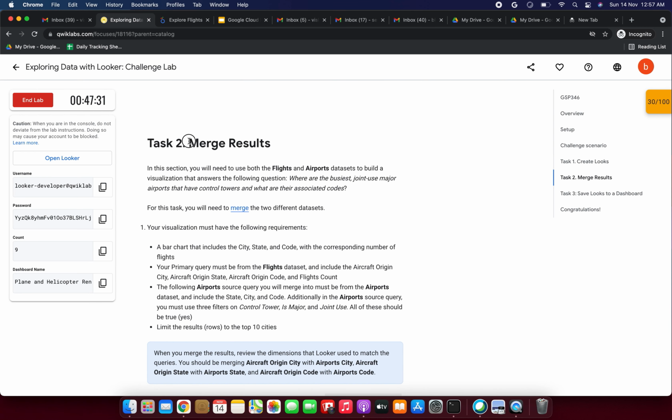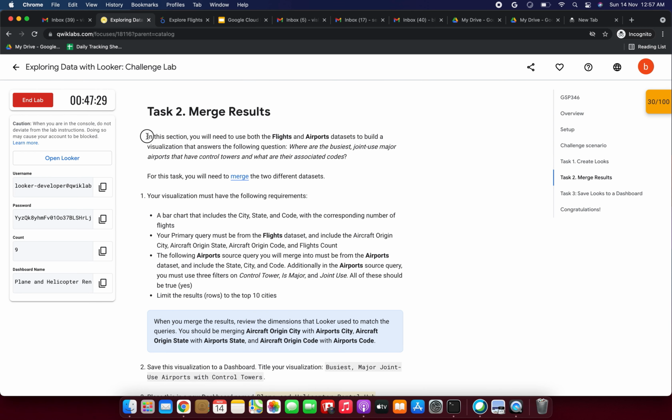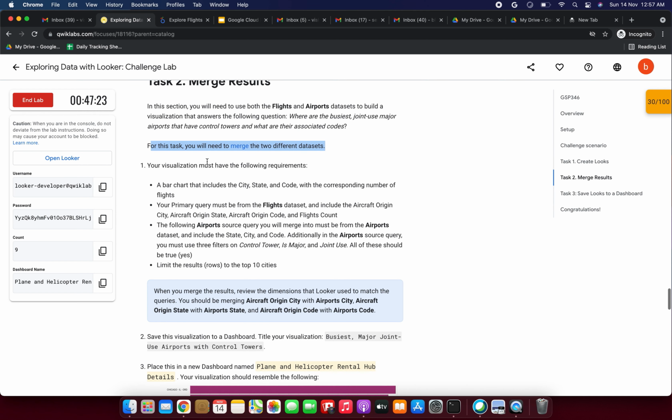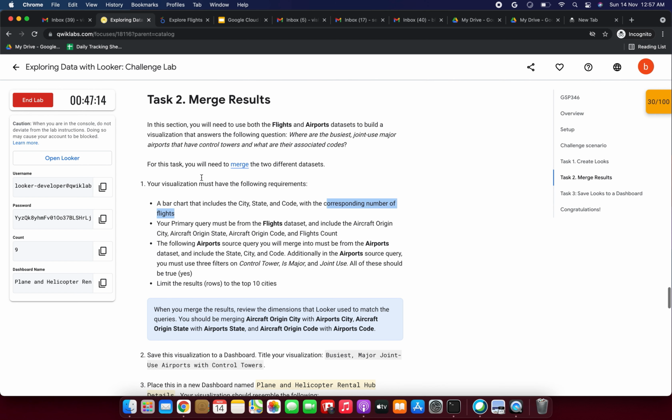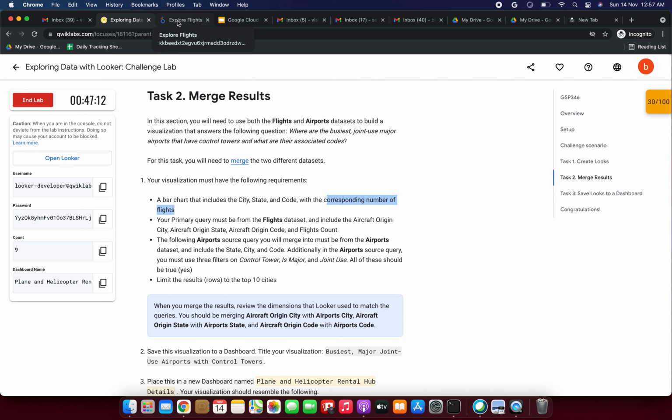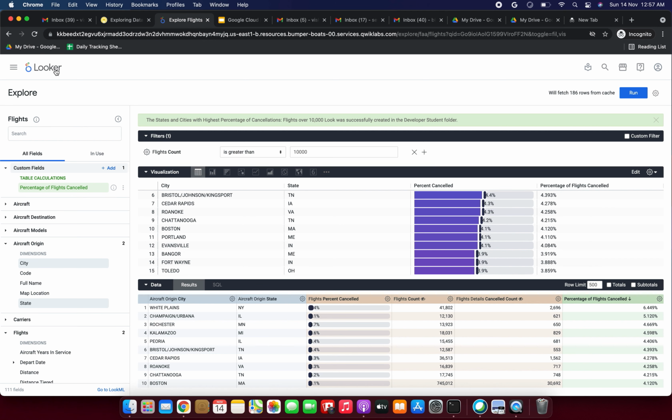Then now we are going to do the merge results. In this section we are going to use both the flights and airport datasets to build a visualization that answers the following questions. Okay, so we can read these things. A bar chart that includes the city, state, code and corresponding number of flights. So our visualization must follow the requirements. I am going to click this explore flights, so you can read these things, and when you are doing the lab you need to read carefully, friends.